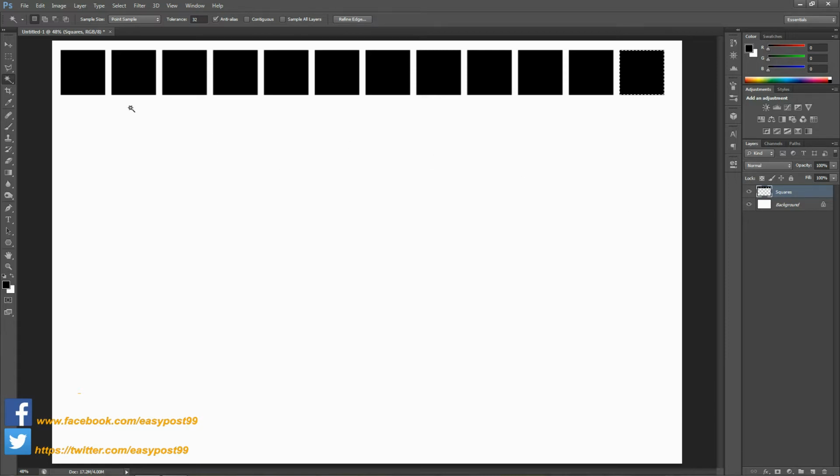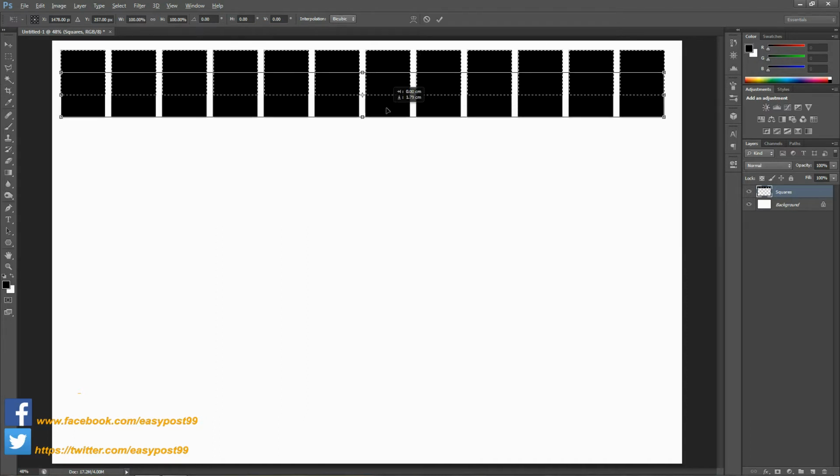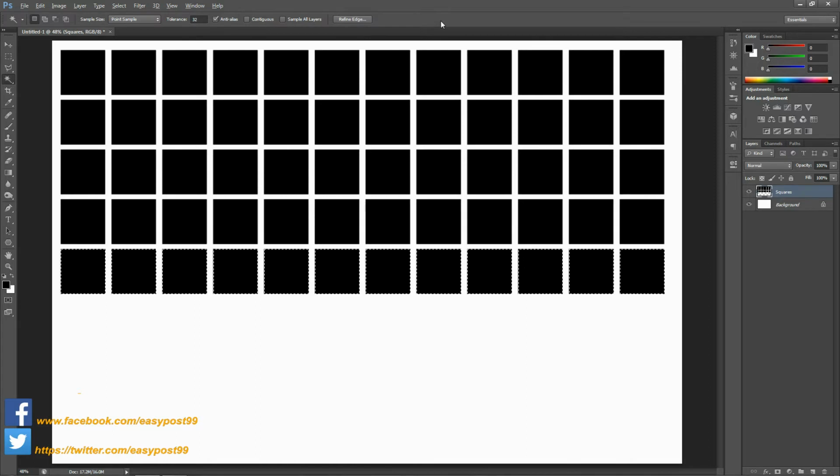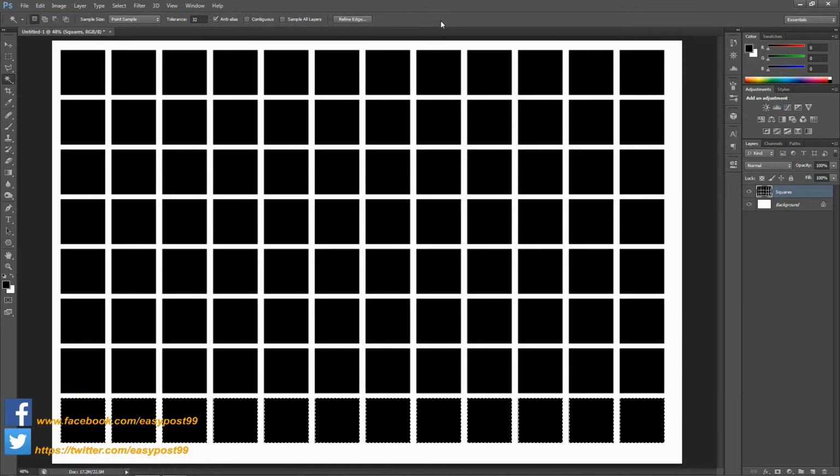We can again make a selection of all these squares and start the step process again, that is Alt, Ctrl and T, and the repeat process again, that is Alt, Ctrl, Shift and T. So now we have created a pattern of squares on our background image.